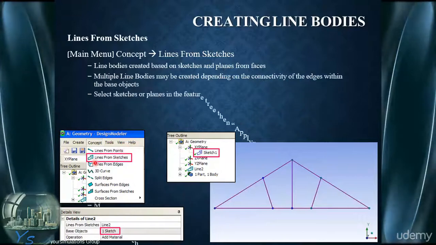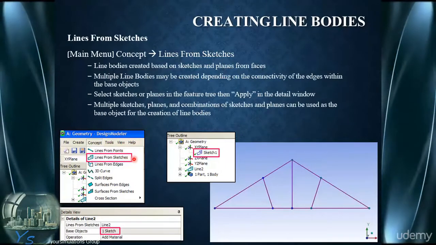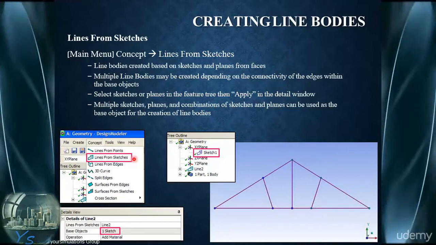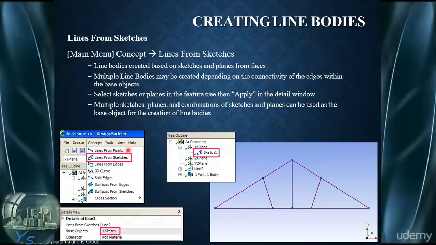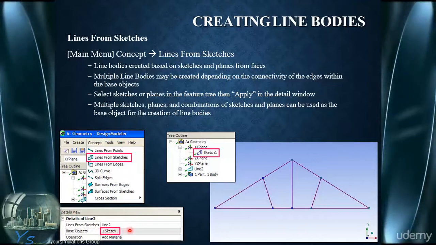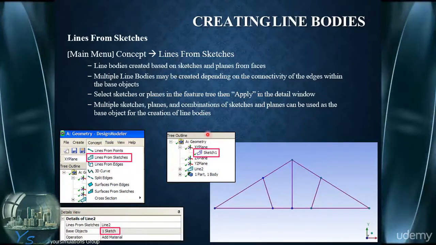The next option in the drop down is creating lines from sketches. So we described in the earlier slides how to create sketches, and line bodies can be created directly from sketches using this tool. So we simply drop down to the lines from sketches tool. This will open up the details option where we can select the sketch to be used to create the line bodies. That can then be selected from the tree outline.